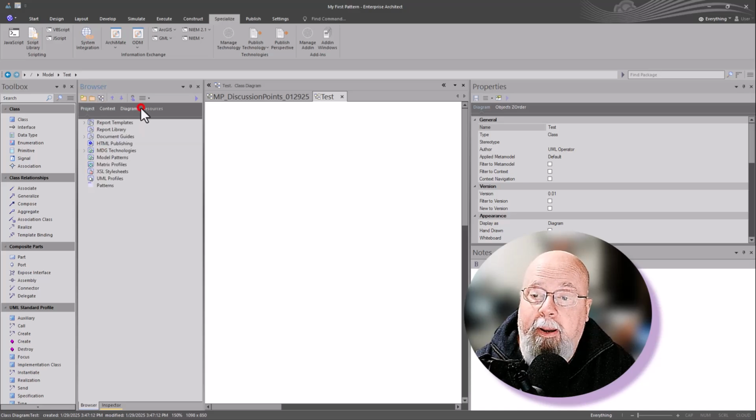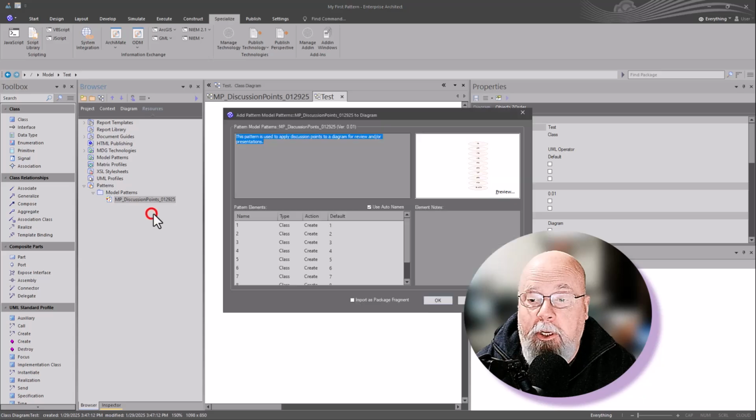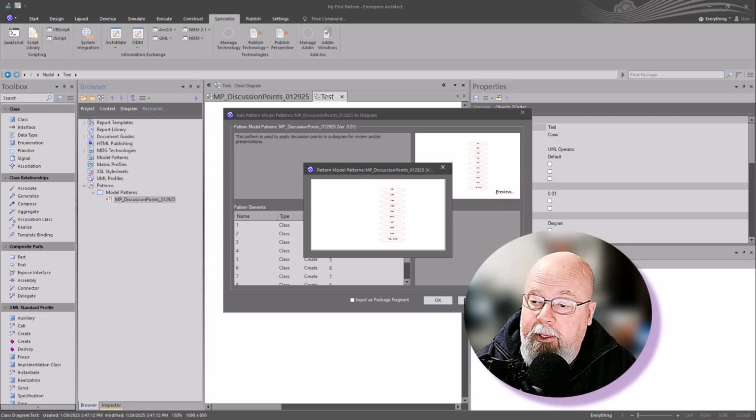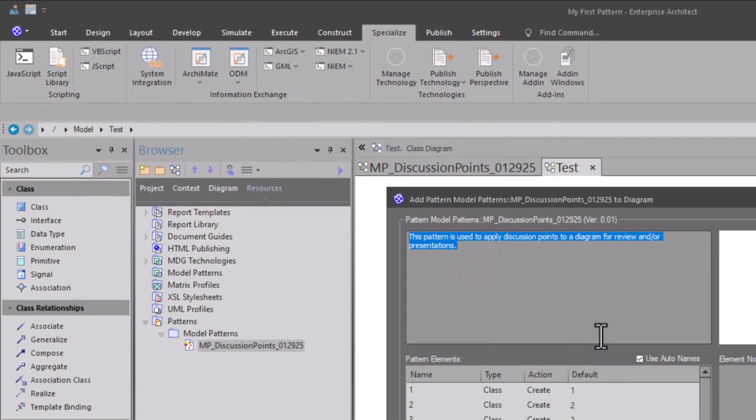We're going to go to patterns. We can right click on this. And this time we're not going to drag and drop. We're going to add pattern as diagram, and it's always going to put it in the upper left, right? I usually preview, take a look at it. You'll notice that it has the version number up here, 0.1, the name, and then what the pattern's about.